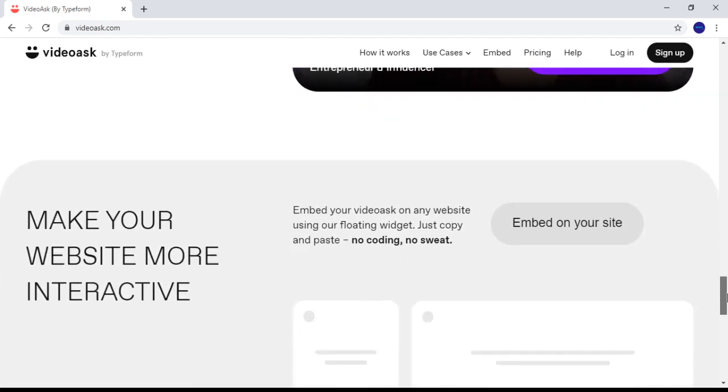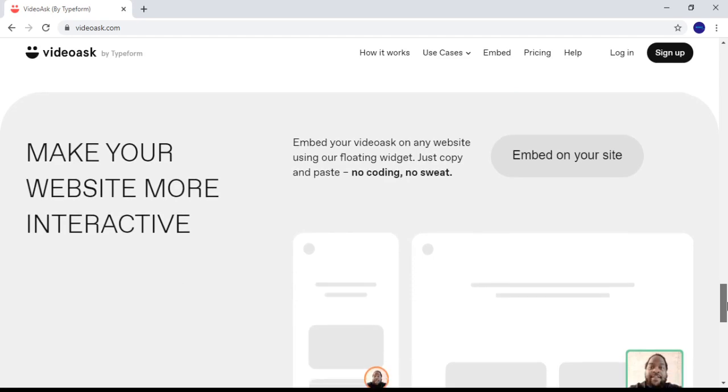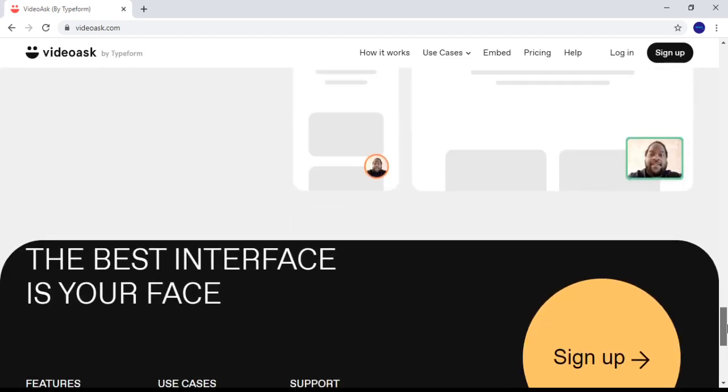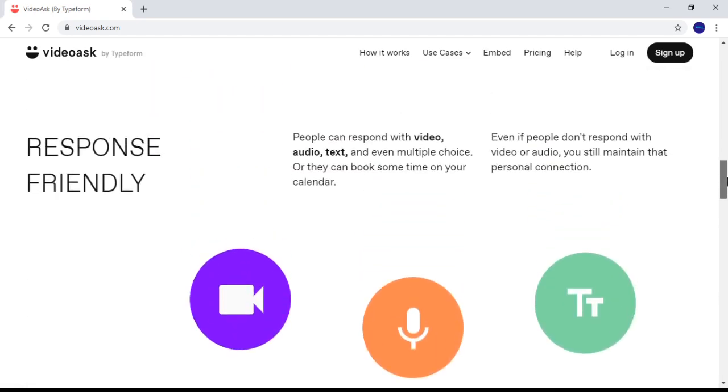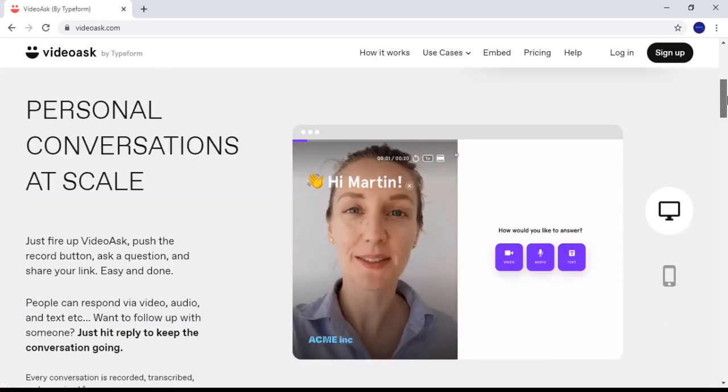It also allows you to embed the code on your personal website. So that makes your website more interactive. So it is the best tool for teachers and students to have their personal conversation.